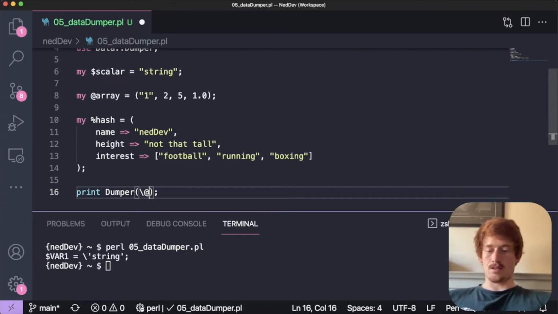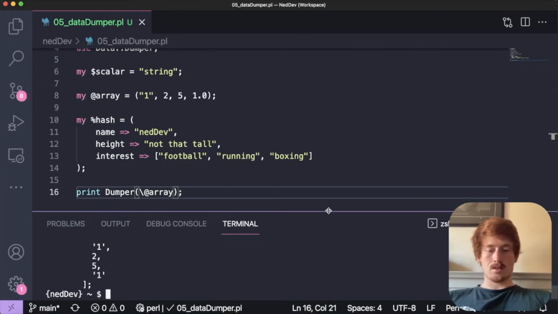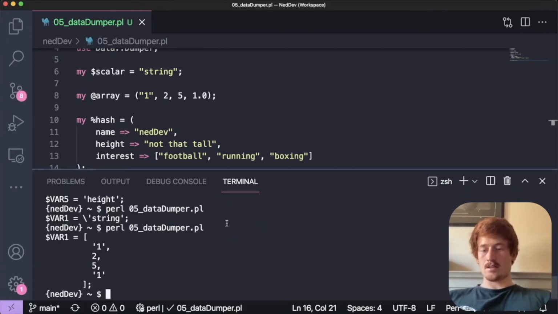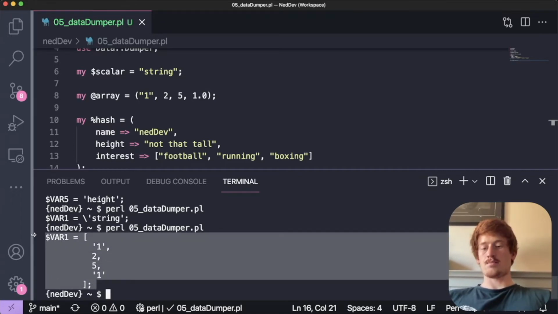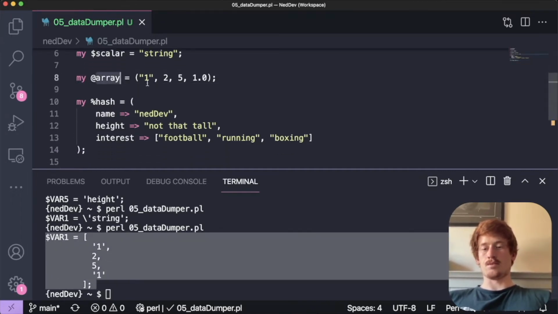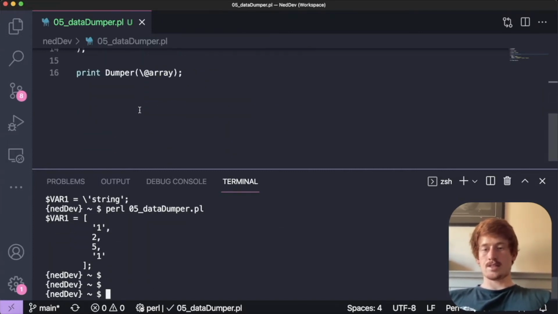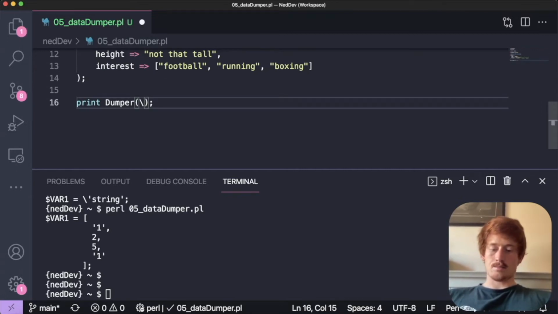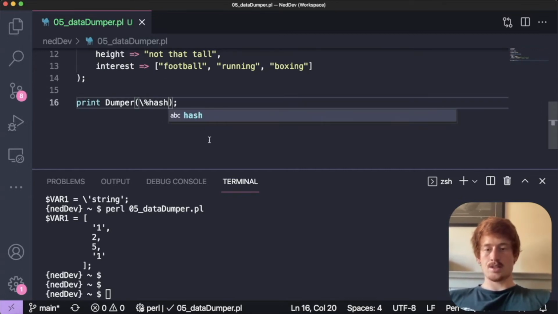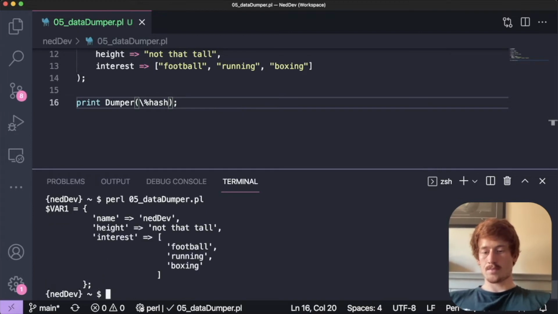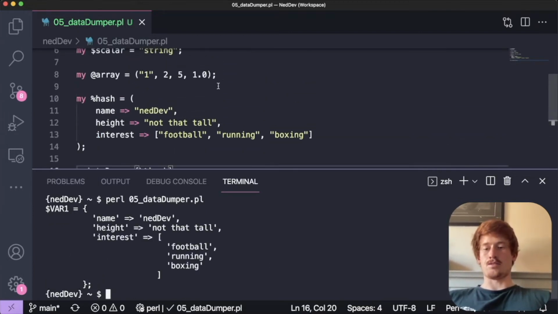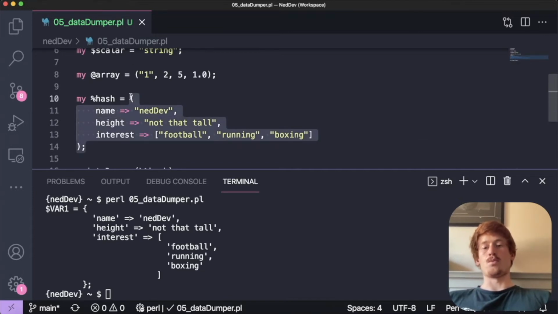Let's try it with the array. It's a bit bigger, and there we can see it's printed out. This variable is equal to these elements, as we can see down there. The last one, which is more complex, is the hash. So let's place the hash in there and run the program. And there we can see essentially a reflection of the data structure that we've built within the file.